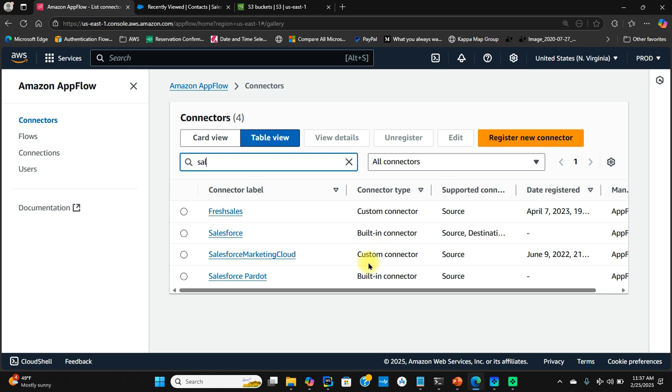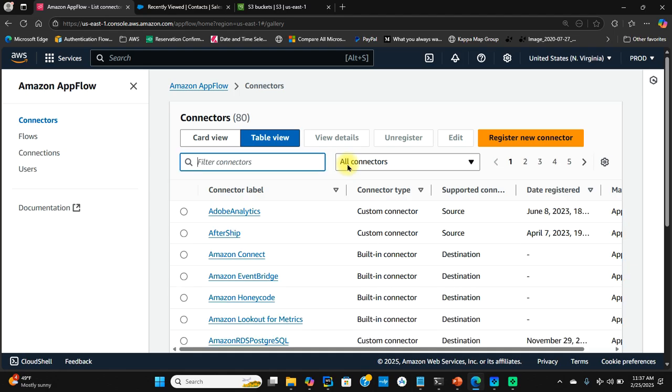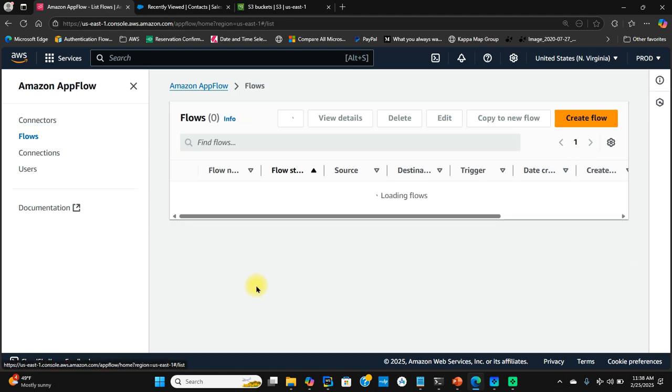Or if they officially release this to customers, it might wind up calling a built-in connector. Let's not make too much confusion out of this. So I'm going to assume I have a connector. Now I do have a connector.